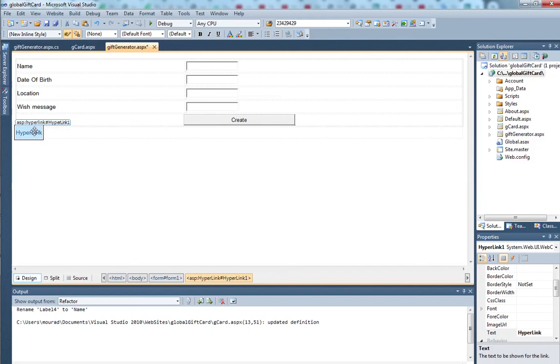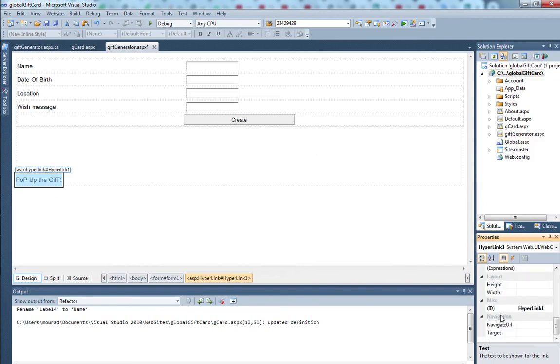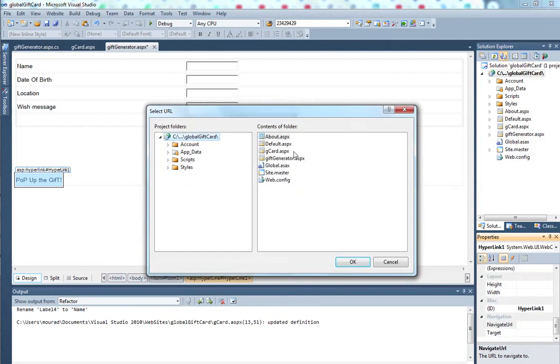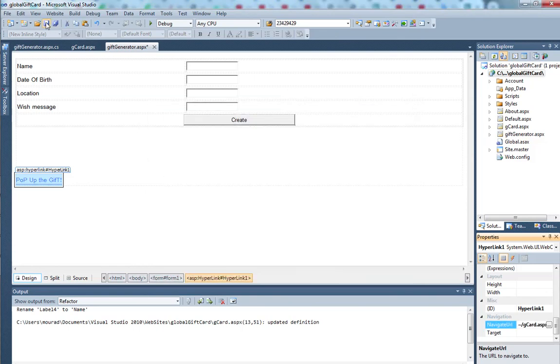I'm going to use this hyperlink. All options are okay. Properties. I'm going to say, let's say, pop up the gift, the text, and navigation URL. Navigate URL would be our GCard. The page name is GCard. Good. Okay. Save.